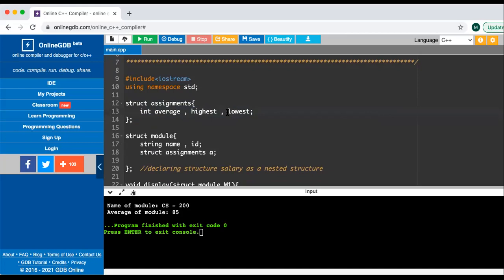So these are the marks in the assignments. What is the average marks in the assignment? What is the highest marks in the assignment? And what are the lowest marks in this assignment?